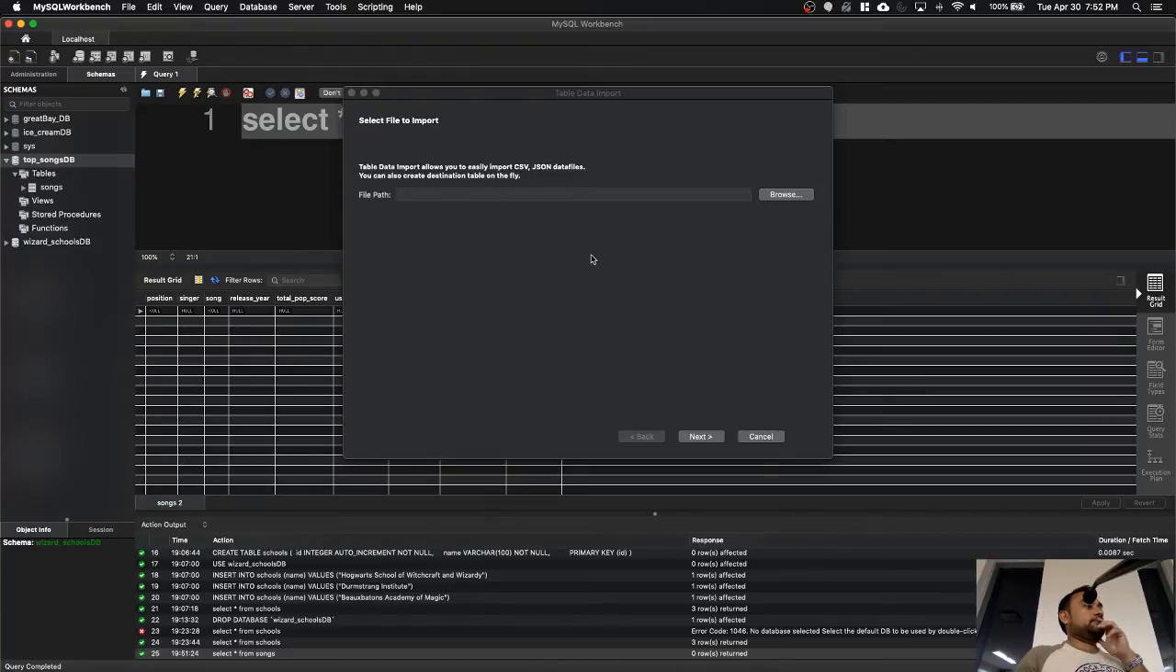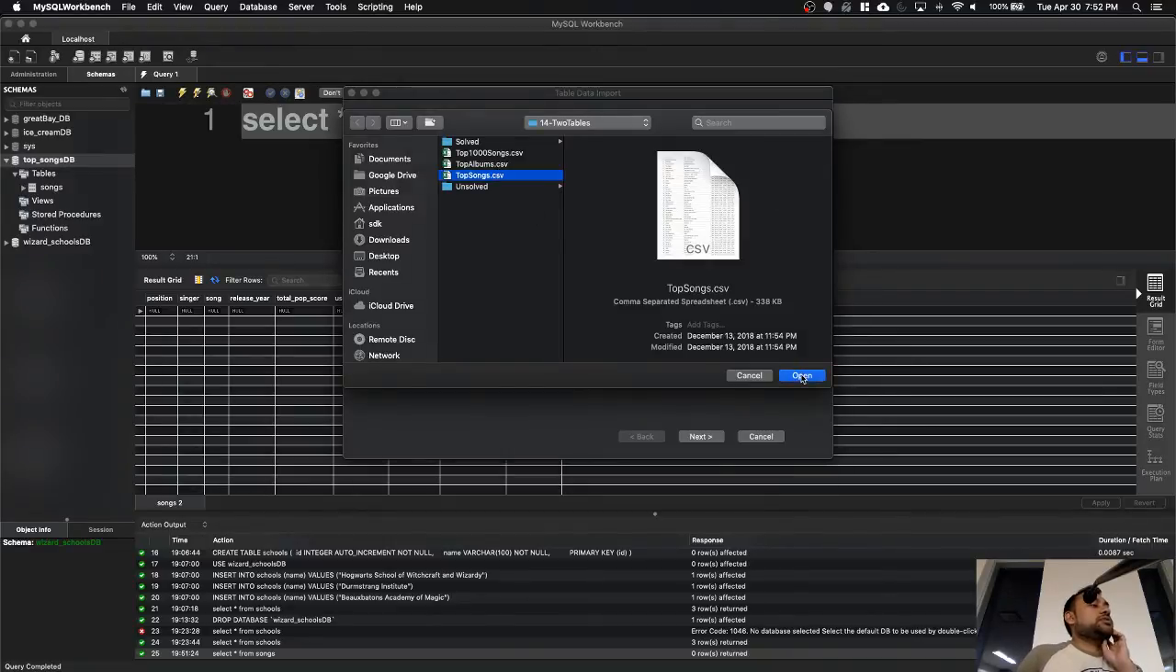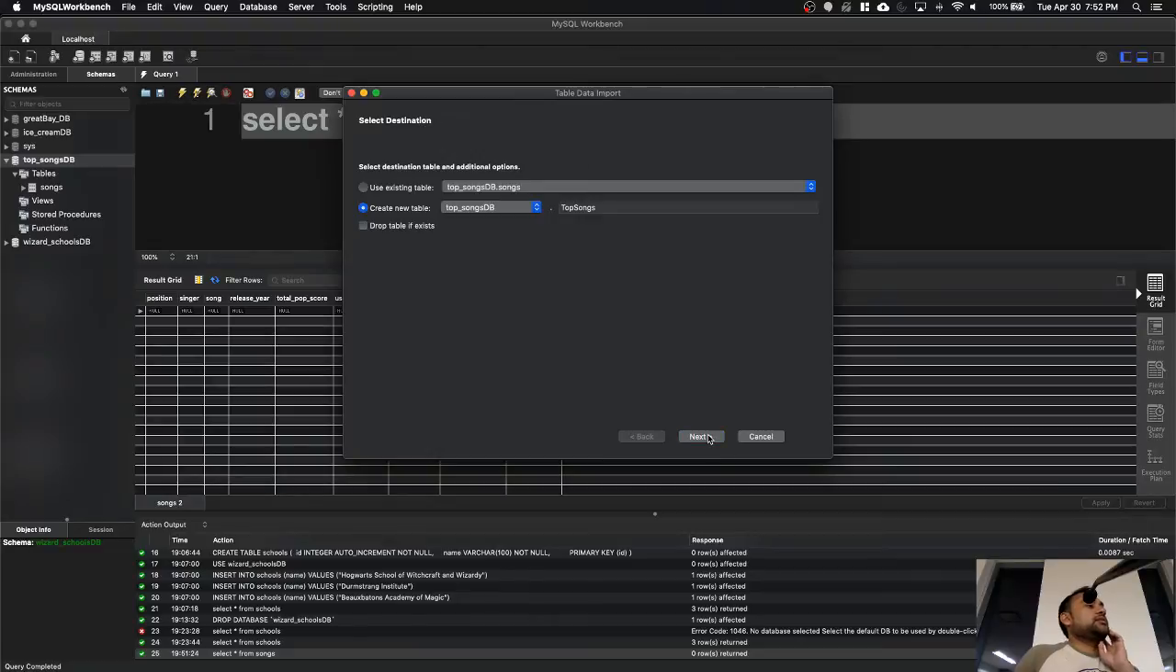Use existing table. Yes, because you already have a table created. So I'm going to browse, select top songs, and say open. Next. Again, read through it, understand what's going on. It says select the destination. Do I want to create a new table? No, because I have already created a table called songs. So I'm going to select use existing table.